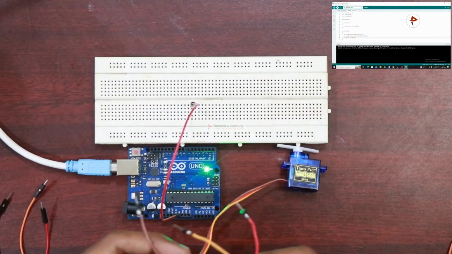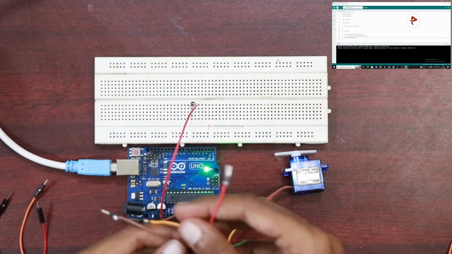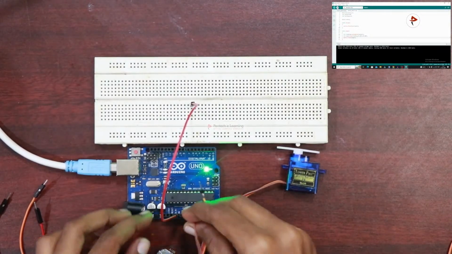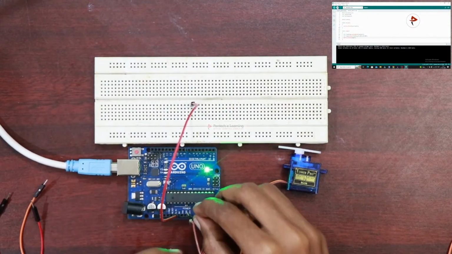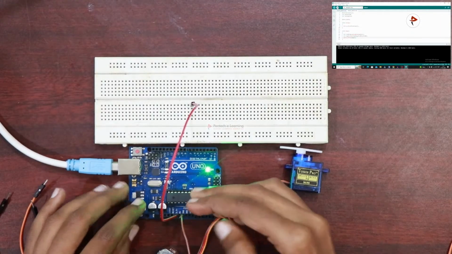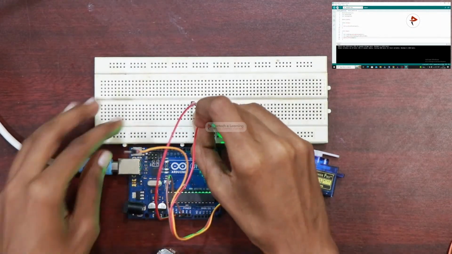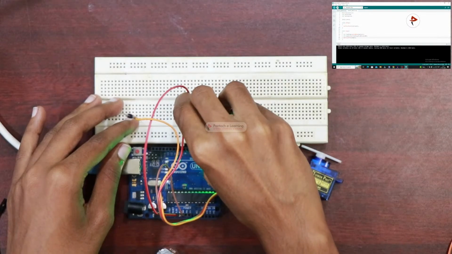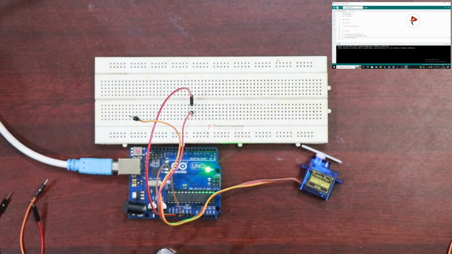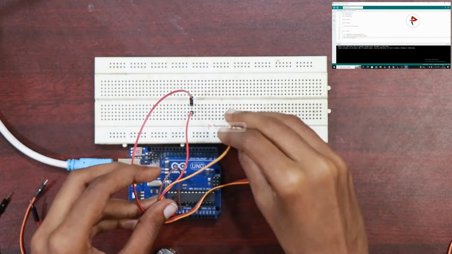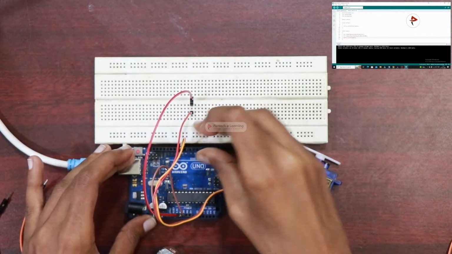There are 3 pins in your servo motor, right? So the ground pin is for ground, and the red pin is for power, and the orange pin is for signal. So pin 9 we have taken.